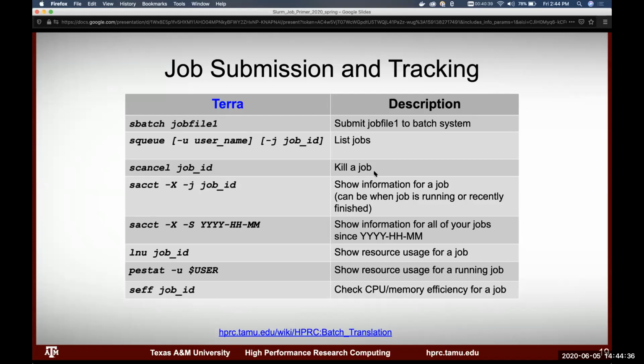SCancel is what you use to kill a job. So let's say you submit a job, but you know you're going to get an error, or maybe you want to resubmit it for some reason. The command you'd use would be SCancel, and then you pass SCancel the job ID. You get the job ID from SQ. That just kills the job outright.